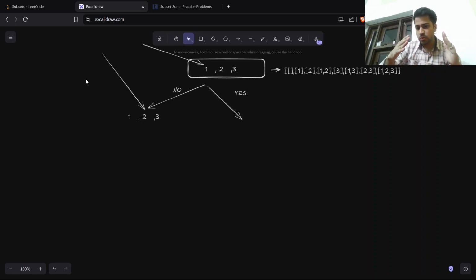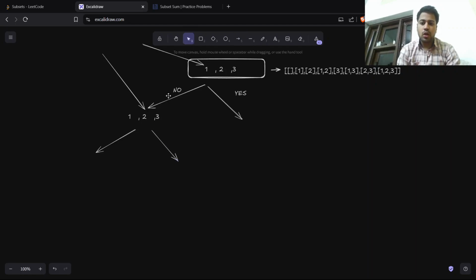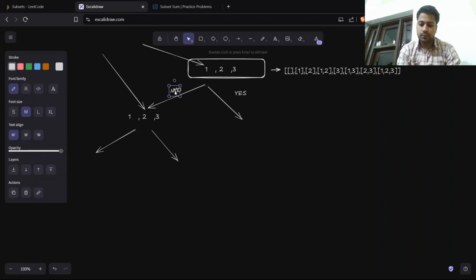The recursive call goes to another function. Here I am pointing to this particular index. I have two choices, no or yes. Here also I have two choices, I can take this element or I won't take this element. These are the two choices which I have: don't take this, or take this.